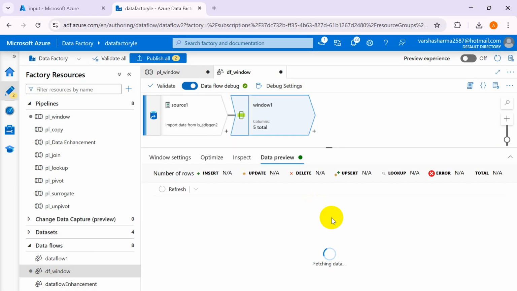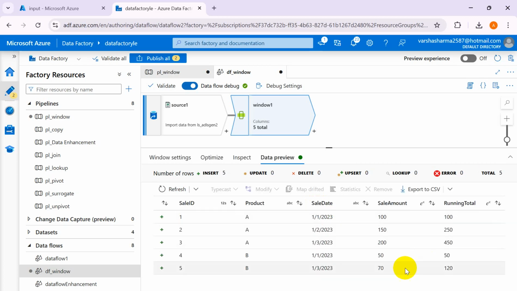Okay, so we will wait for this to be completed. Now you can see that you have everything, right? Like you have sales amount. Now this is the running total. You can see these two added to 250. This is 250. Now again 200 is added.